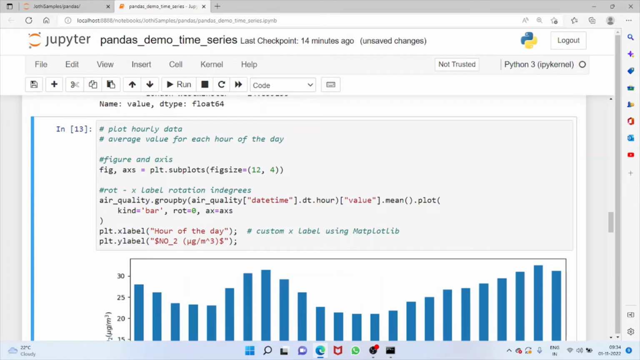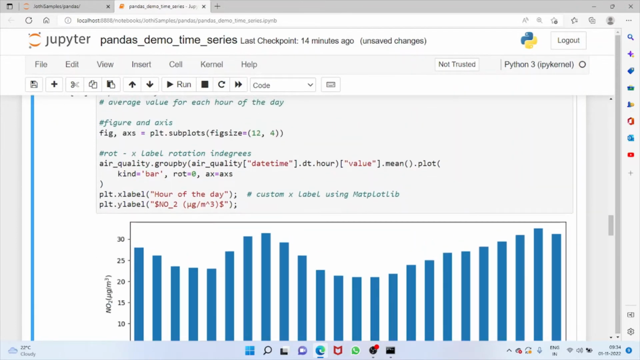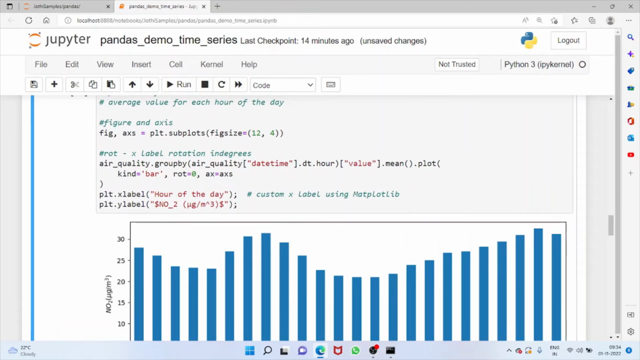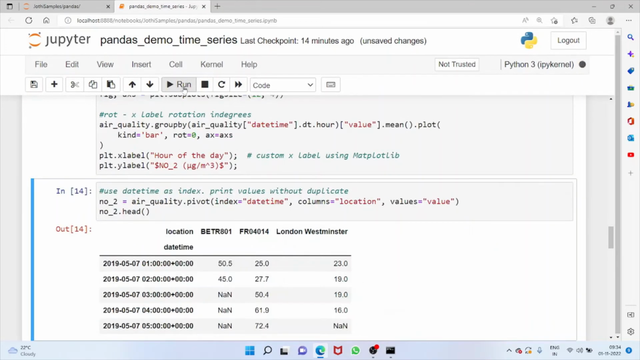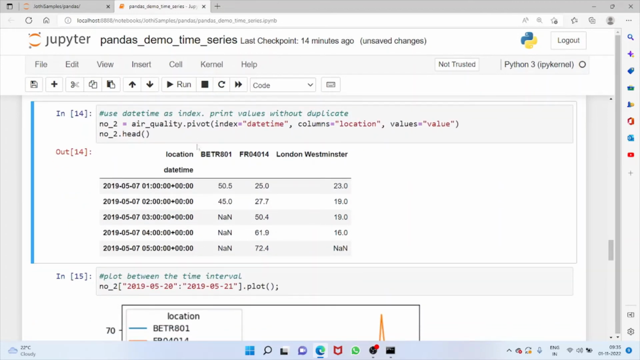Now we can plot the data on an hourly basis, or daily, monthly, like that. I am giving the plot here, changing the x label and y label, and you can specify other things also, like rotation 0, which means the x label rotation is 0. We can also rotate and display these x labels. This is the axis and this is the figure.